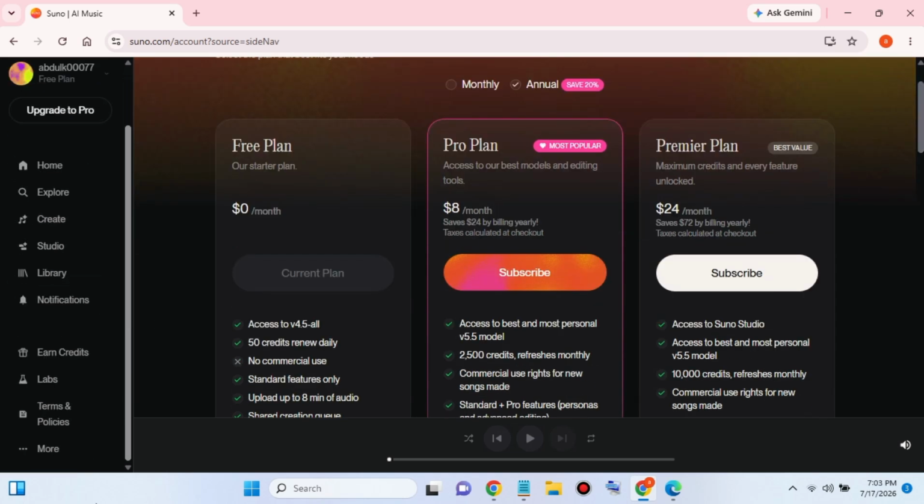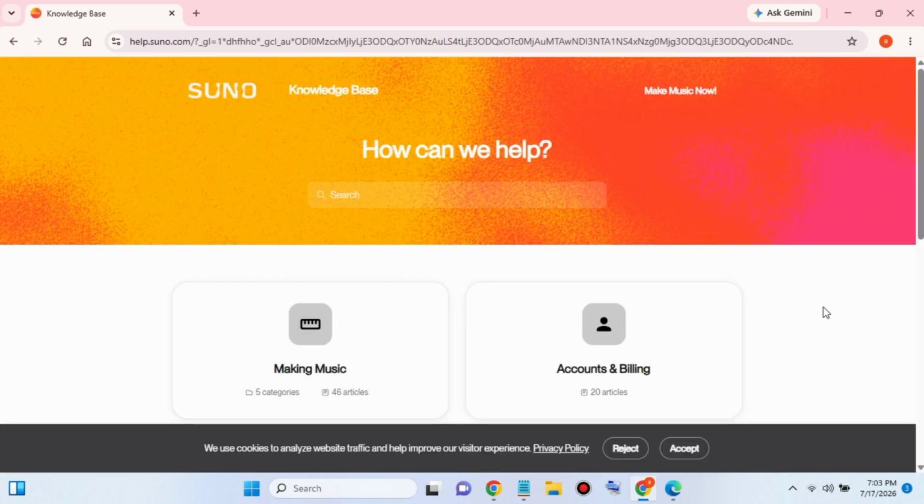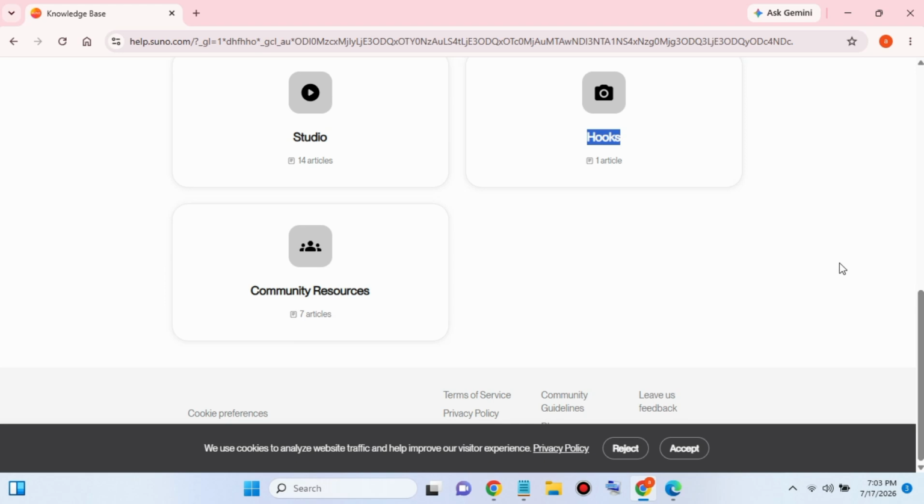If none of these solutions work, visit the Suno AI Help Center or contact support. Include details about the issue, your browser, device, and any error messages you receive.